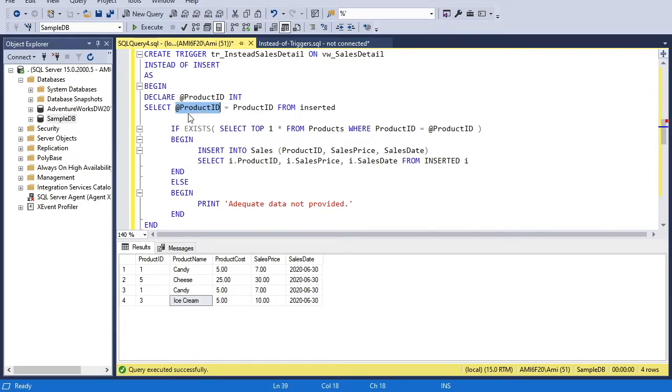Once the newly inserted product ID value has been stored, we will check it against the existing product IDs from the product table in an if condition. In the if condition, we are checking whether any row exists in the product table with this product ID.